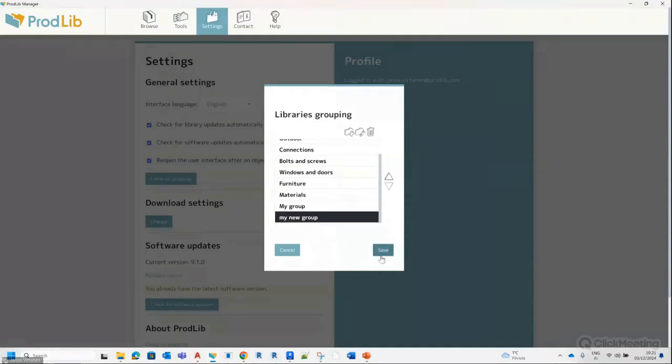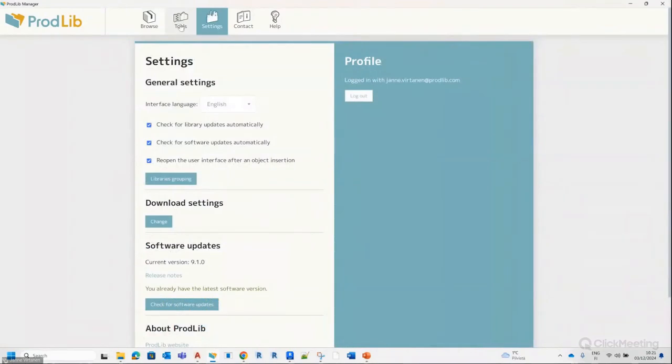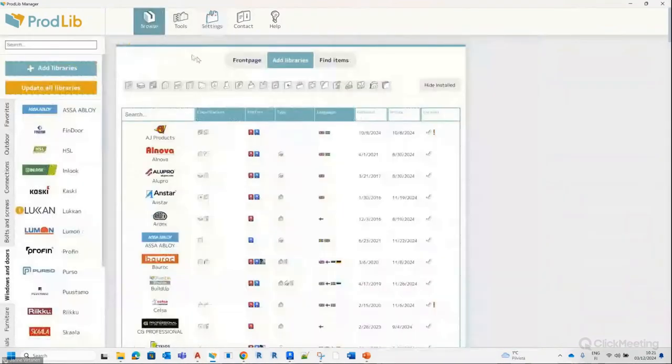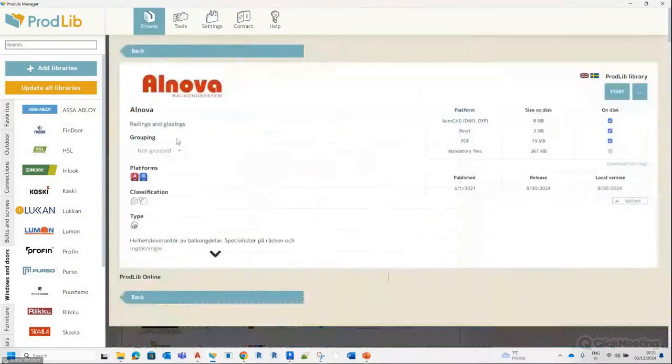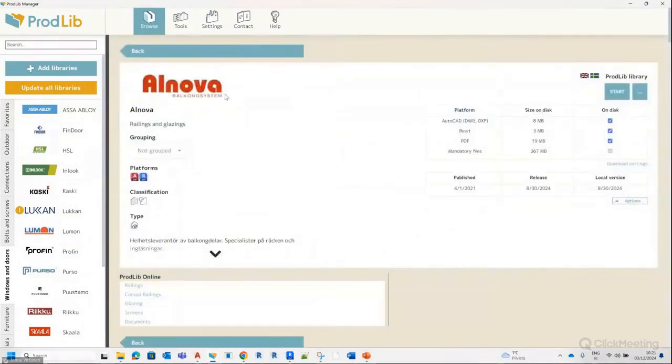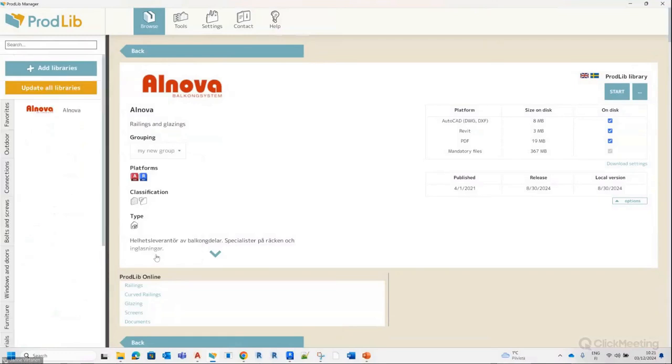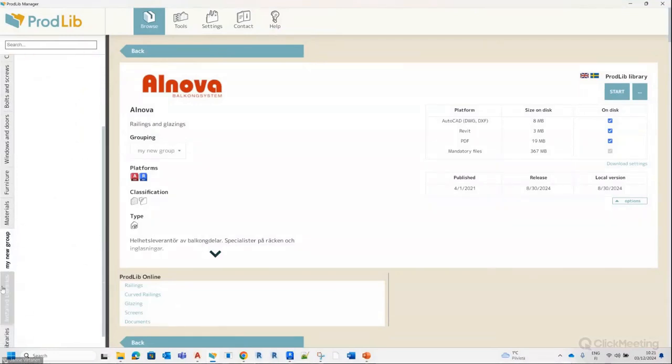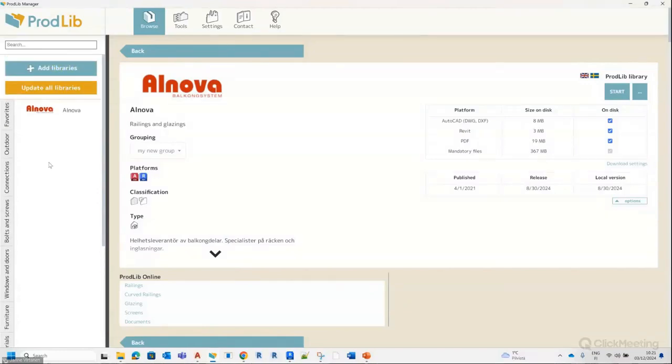I could move it higher, but if I just save this one, and now if I go back to the front page, if I want to have, for example, this one, Railing Glazing Manufacturer. Now the grouping is listed here, and my new group has actually created a new tab here where that library is listed on the top. So it can just be easier for you to organize your content.